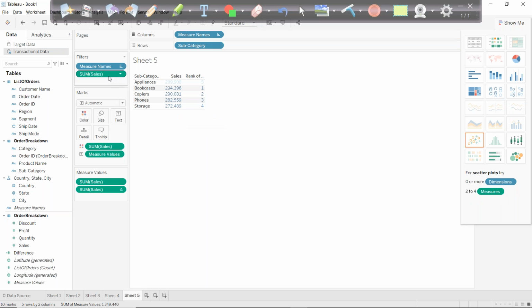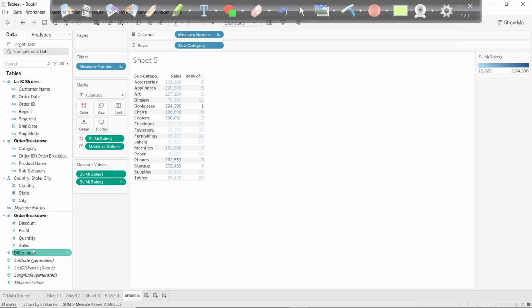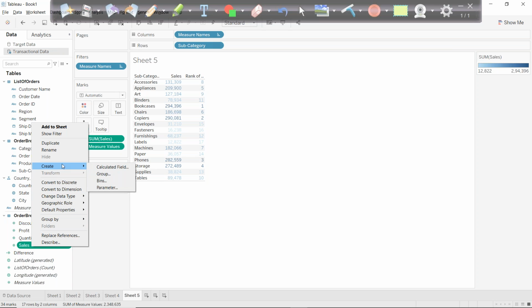And if you guys remember the concept of parameter, we can make it dynamic also. Suppose I'm looking for top 3 ranks, it will show me that by changing the parameter value. How we can do that? Let me show you that. I'll create a calculated field first of all.